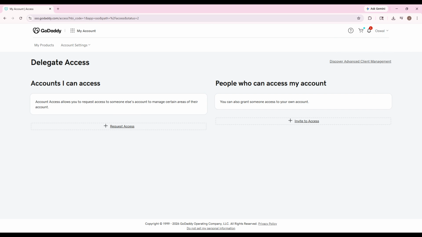assigned. That's it. You've now successfully added a developer to your GoDaddy account with delegate access. This is a safe and efficient way to collaborate while keeping control of your account.